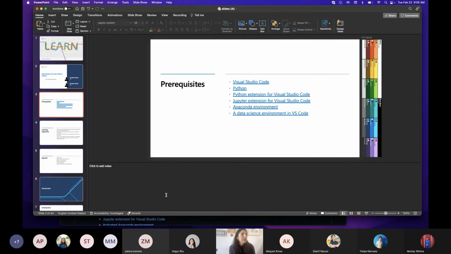So I talked a little bit about the prerequisites. All of these bullet points are actually links. So if you are giving this workshop, they'll be able to go to any of these links and understand how to set up the environment, which is what I talked about earlier.